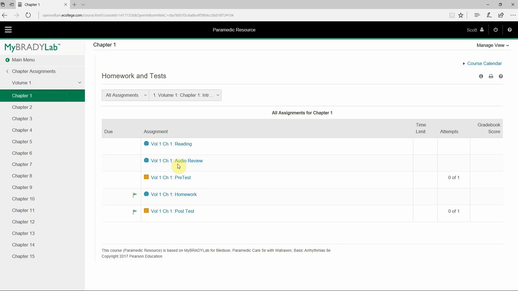It is a way for you to listen to a summary of the chapter to be sure that you are able to study and retain all of the major key learning points. But that's it. You still need to go through, read the textbook, and do the rest of the work. There's a pretest and a homework, and these two things are linked together.